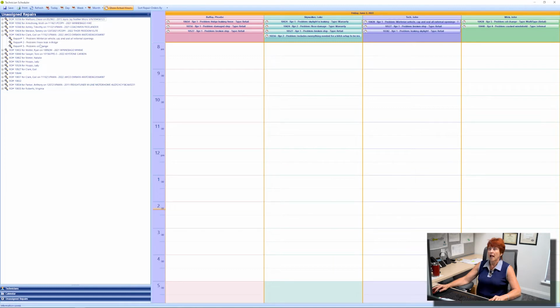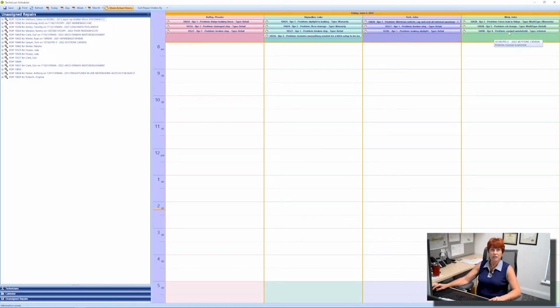I can take job 2 from that same repair order, click, hold, and drag it, and drop it onto another tech's clipboard. So when the techs come in for the day, they see what's assigned to them by looking at the clipboard at the top of the calendar grid.